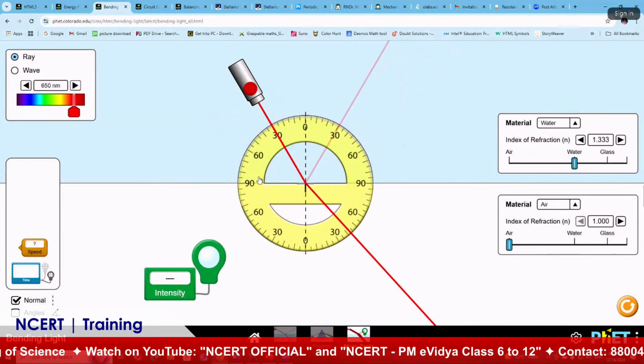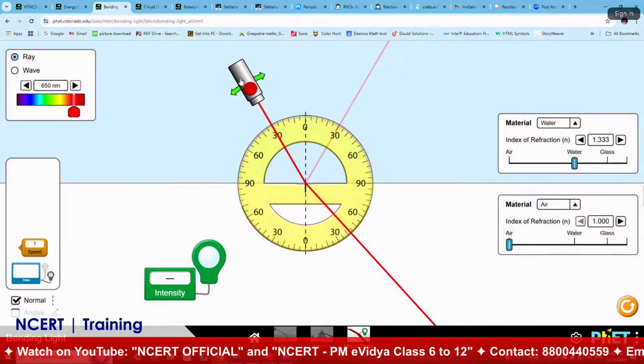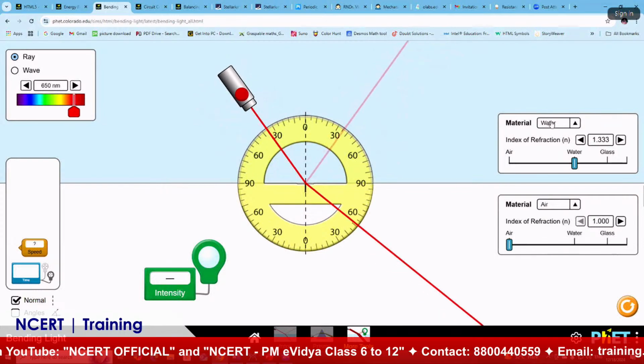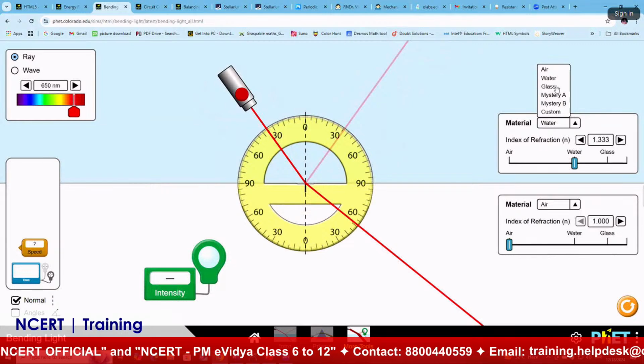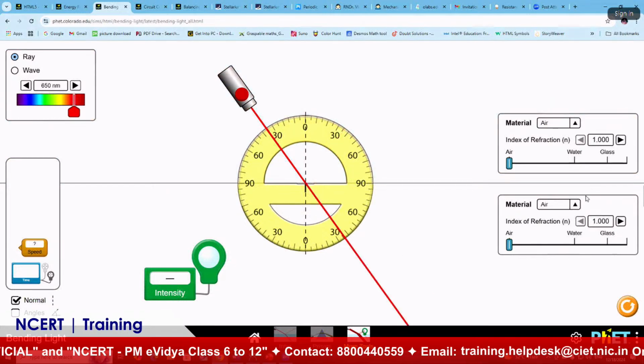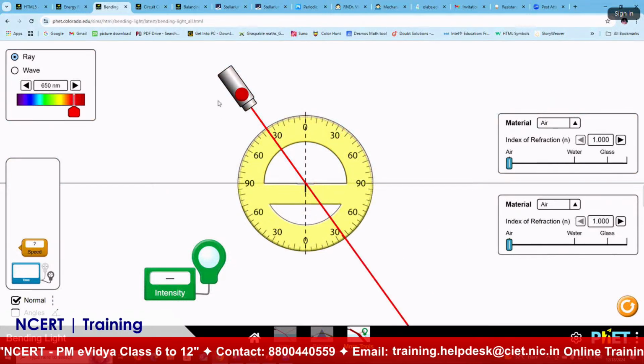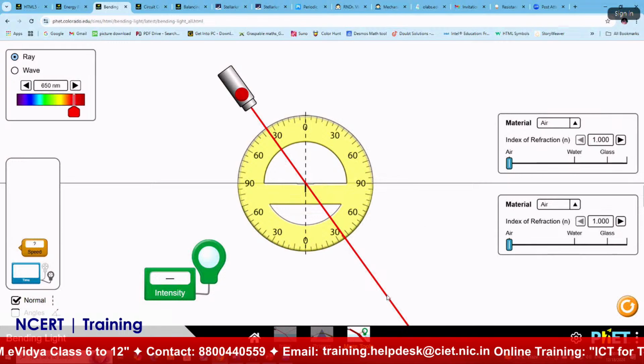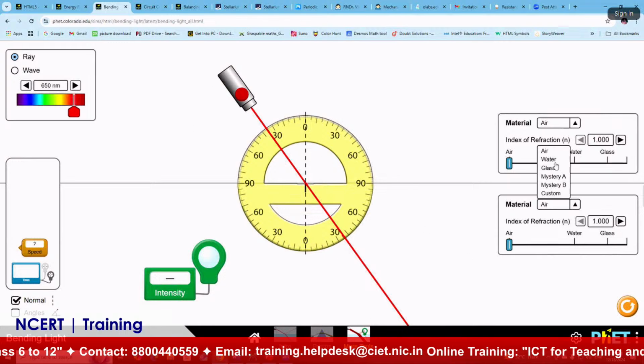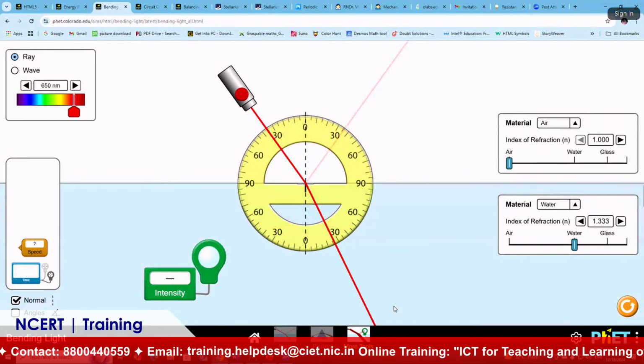Another thing is, if I change this medium, for example, if it is an air medium, since both media are air to air, there is no deviation. If I change it to water, some deviations are there.